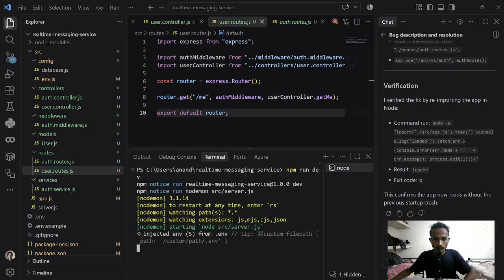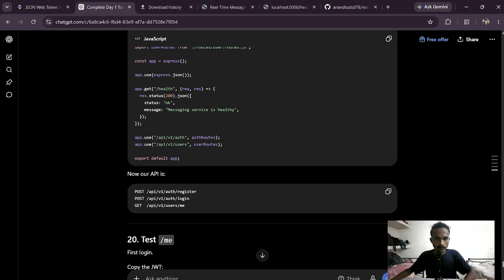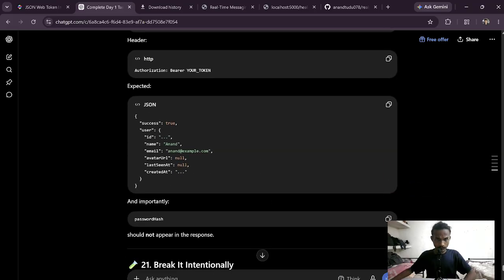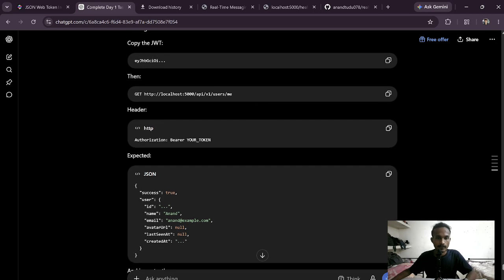Server is running or not? So our next step is to update app.js with this. Then we are good. So now is again time to test me. Oh, I forgot to show you my database, right? Let me show you.